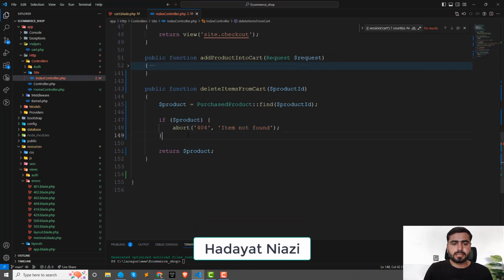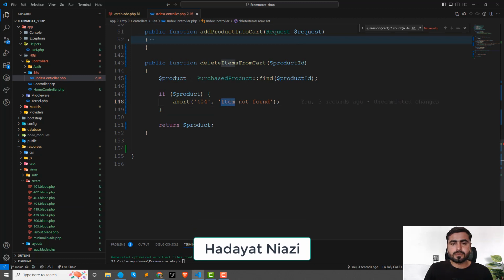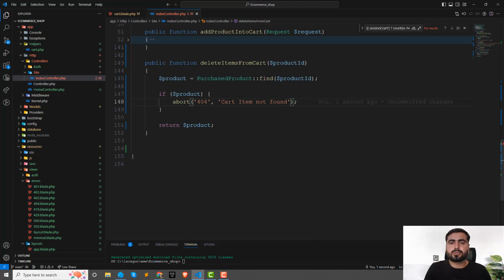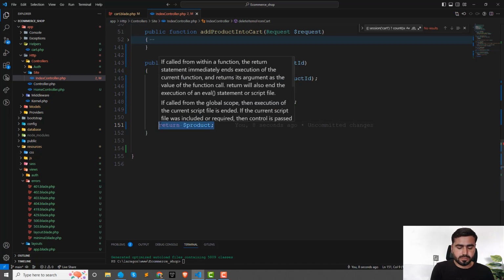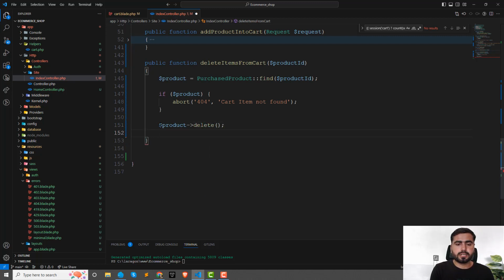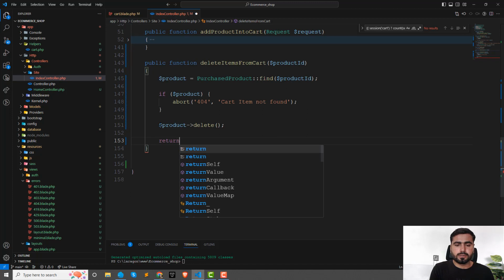Okay, let me return this: cart item not found, right? You can do this, or you can say unable to locate the cart item. Okay, and here we are displaying the product, right? I'm going to now delete this product. So let's do this product, and this should be deleted. And after this I'm going to return back to where it's coming from, right?